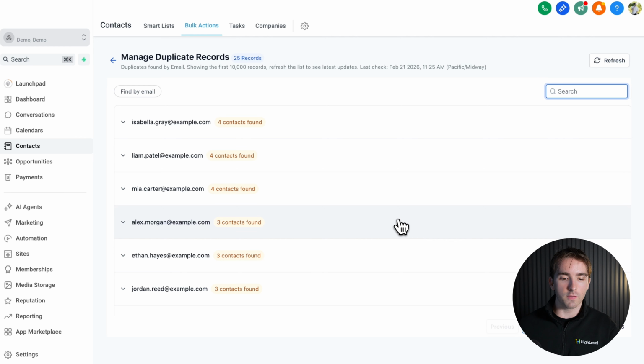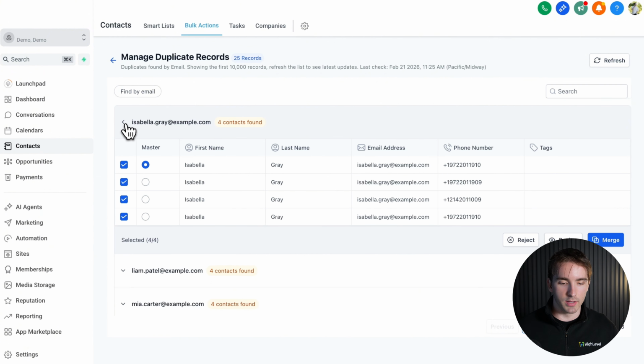This will then look for different contacts inside of our CRM that have duplicate emails. For example, right here, we can see we have 4 different contacts that all have the exact same email, and they may have different phone numbers, may have different names, etc. So we want to use this system to merge these contacts.